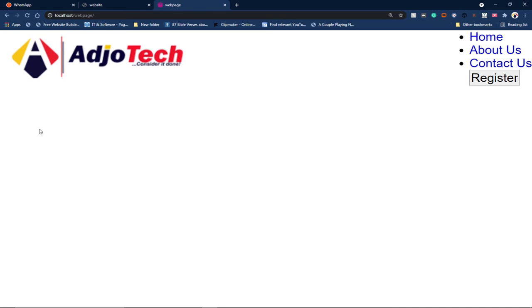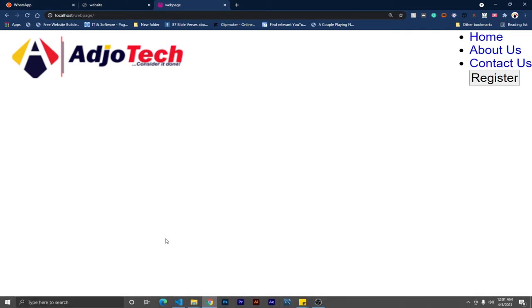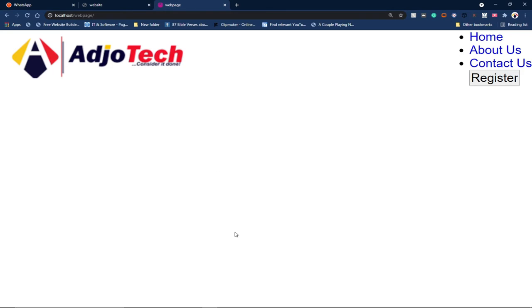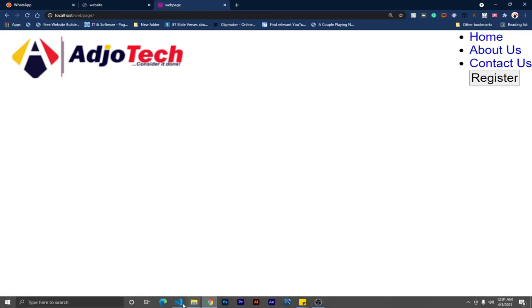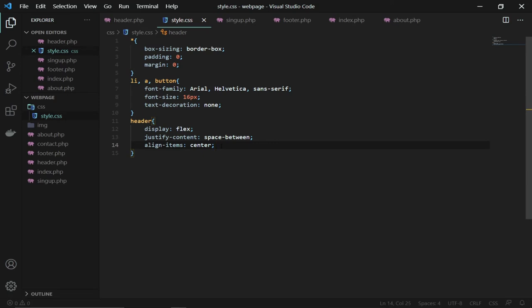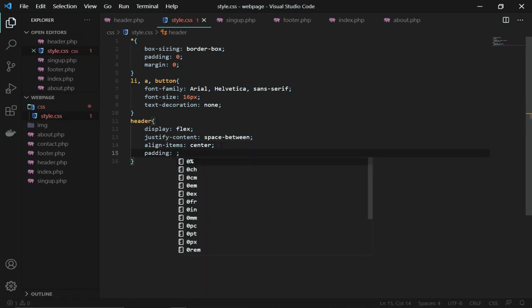Okay, so this appears to be exactly in the center, and I'm going to add some padding to this. Let me add a padding of 20 pixels. I'm going to set this to 20 pixels. And I want to bring a horizontal line below what I have now.